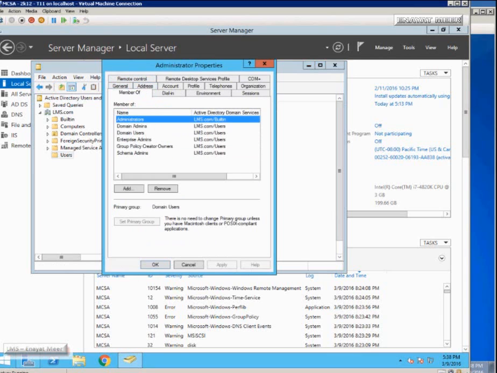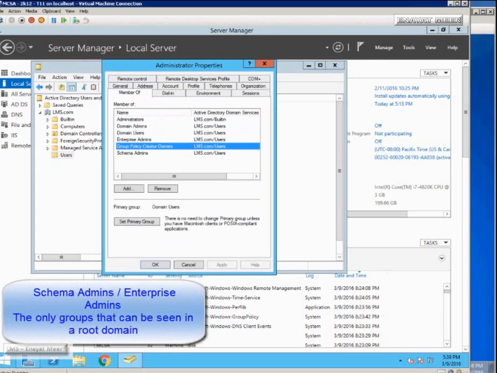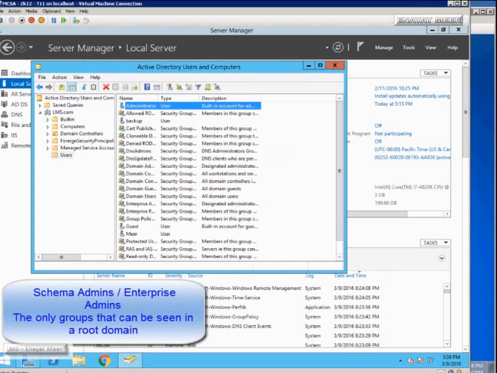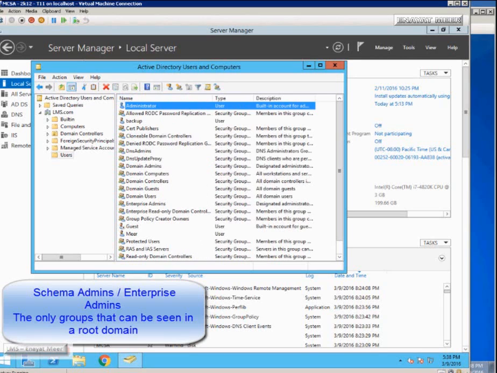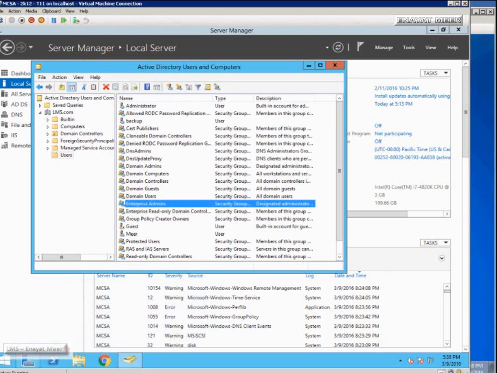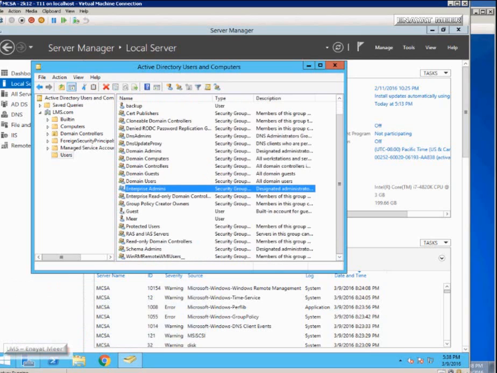Two of the most important groups are, as I told you before, Schema Admins, as you scroll all the way to the end, and the third one was Enterprise Admins. So my admin account is also a member of those two groups. That means I have the most powerful account, as a root domain admin. So I'm highlighting both groups, Enterprise Admins and Schema Admins.